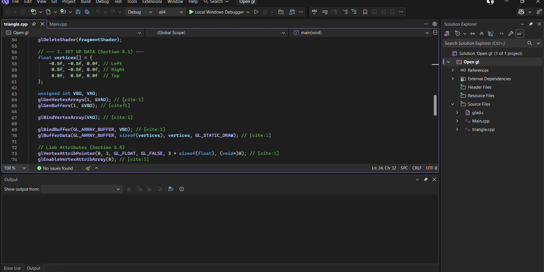Then we have what we call binding. Before you can perform an operation on a buffer, you must bind it to a specific target. For vertex data, this target is GL_ARRAY_BUFFER. The GL_ARRAY_BUFFER is here, this one.